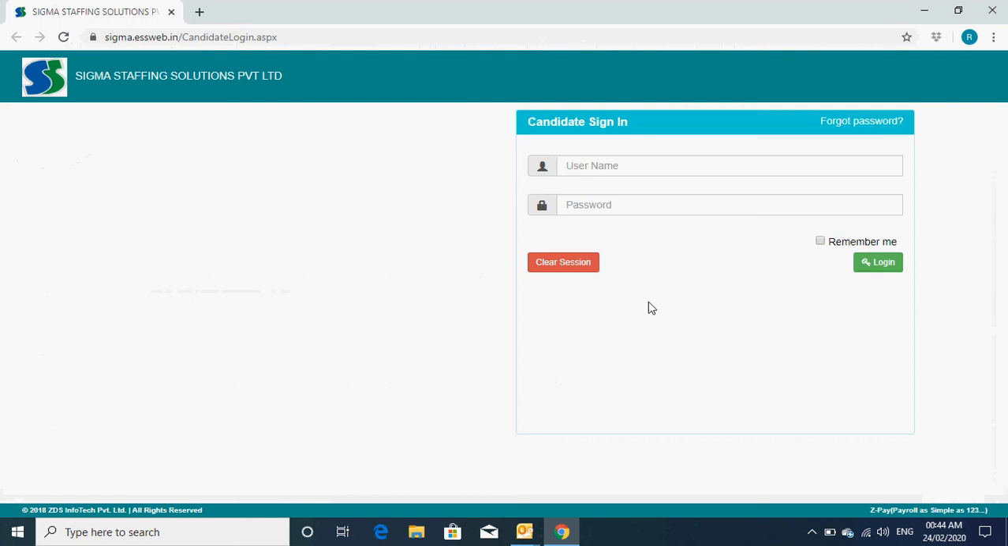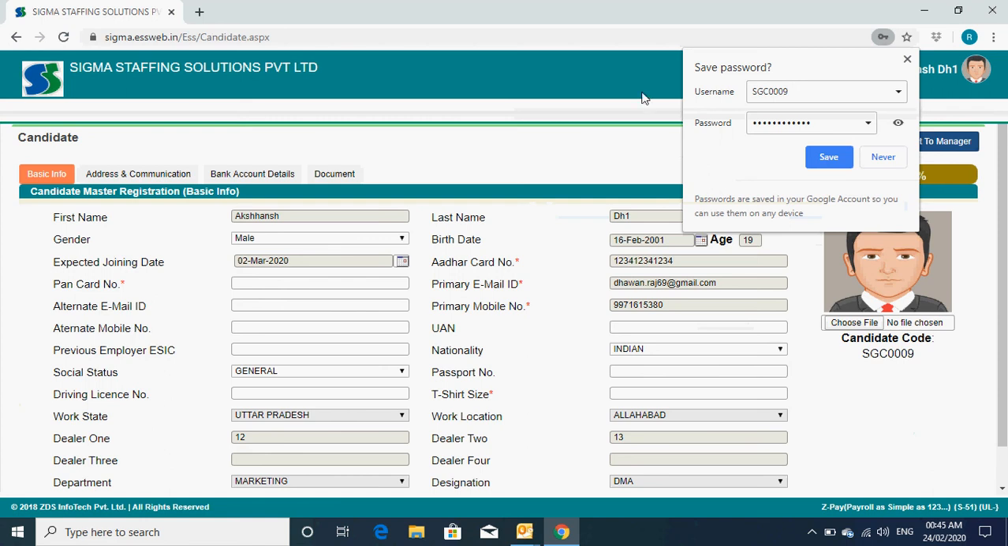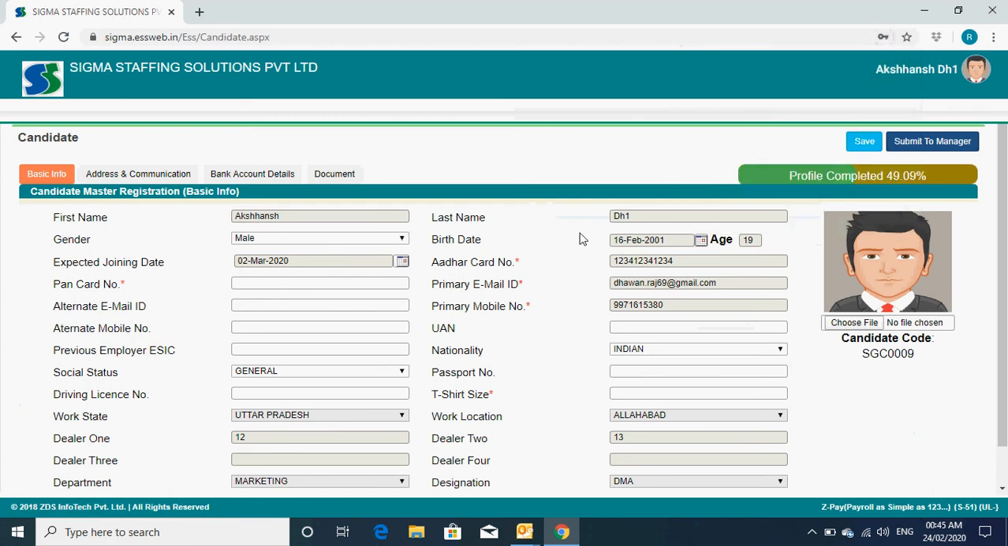So as soon as the candidate selects the option, he will land on the candidate login page where he will give his candidate code SGC 0009, and then the password is his Aadhaar card number as entered by the reporting manager. This way, it is a double check that the candidate's Aadhaar card is confirmed by the candidate himself.